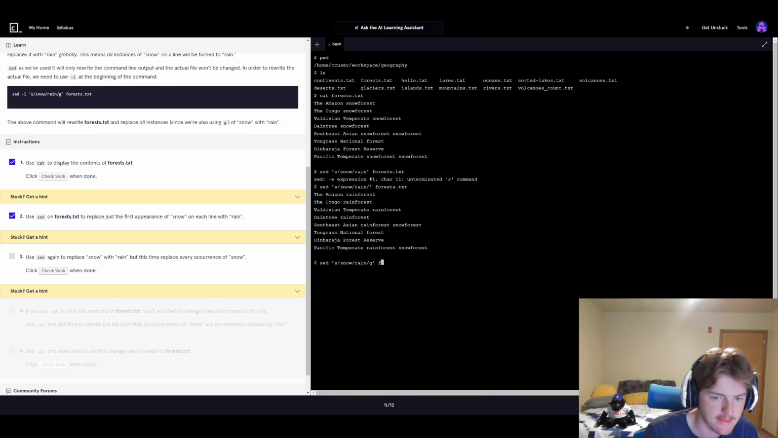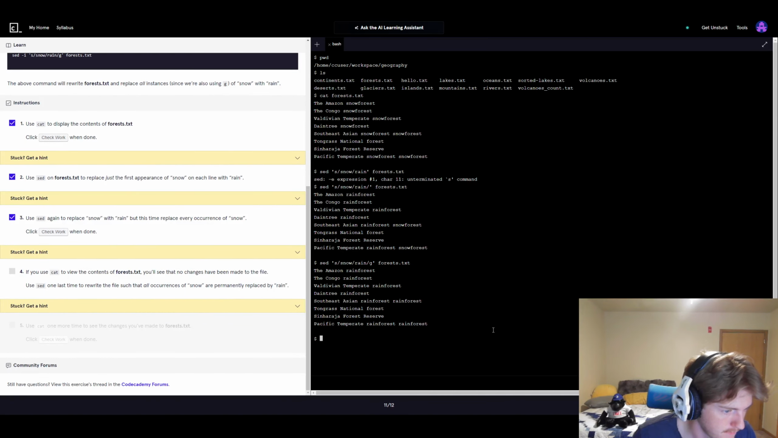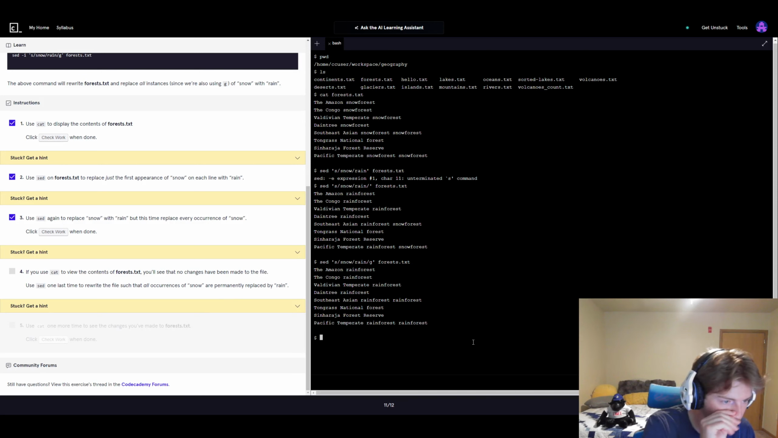s/snow/rain/g. And then we'll do that same forests.txt. You can see now in here, previously it said Pacific temperate rainforest snow forest. Now it says Pacific temperate rainforest rainforest. So super useful. If you use cat to view the contents of forests, you can see that no changes have been made. Use sed and permanently replace.